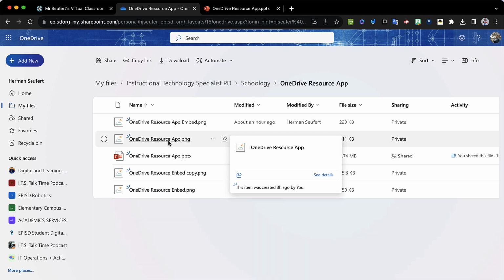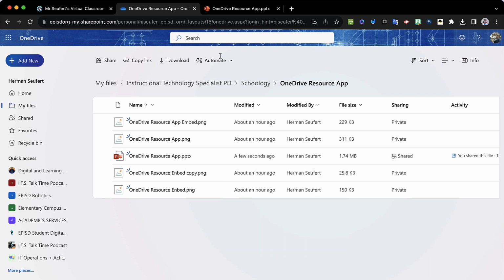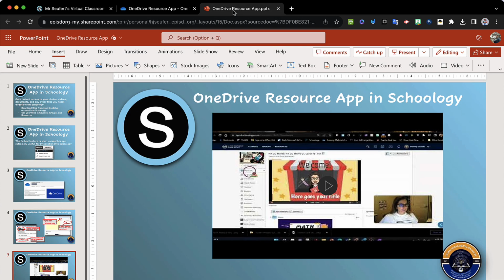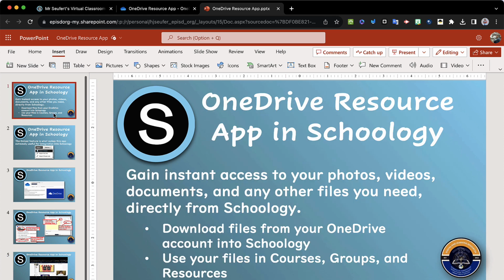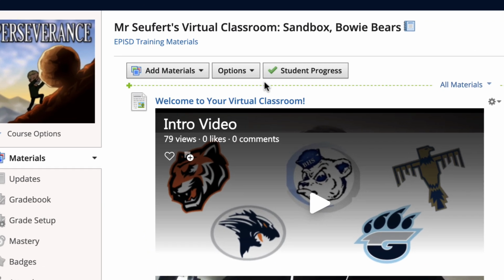I also have another folder with OneDrive resource. That's what I'm sharing today. And then here's the PowerPoint that I want to embed. And so now I know exactly where I need to find it. This is what my PowerPoint is going to look like. I have all the slides prepared and ready to go. And so when I embed, the students will be able to see all those slides in my Schoology course.